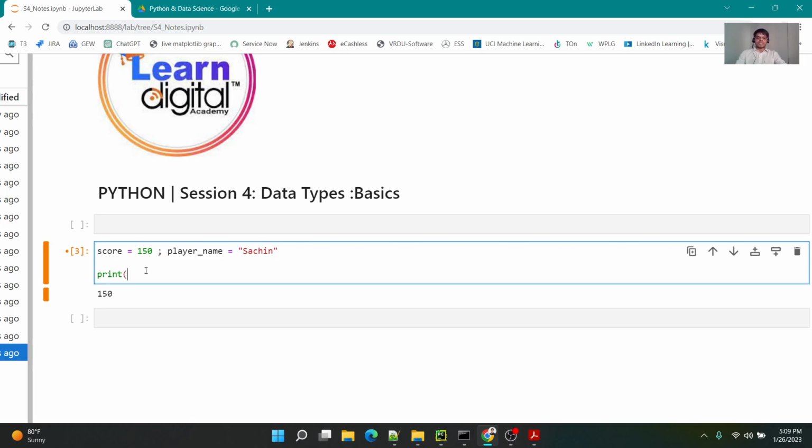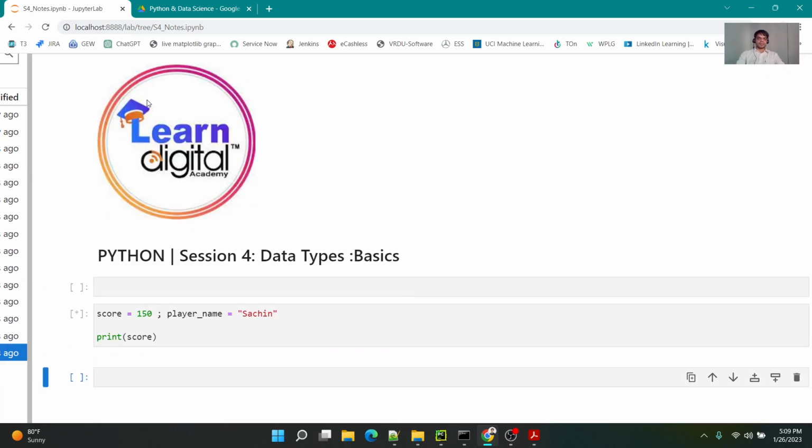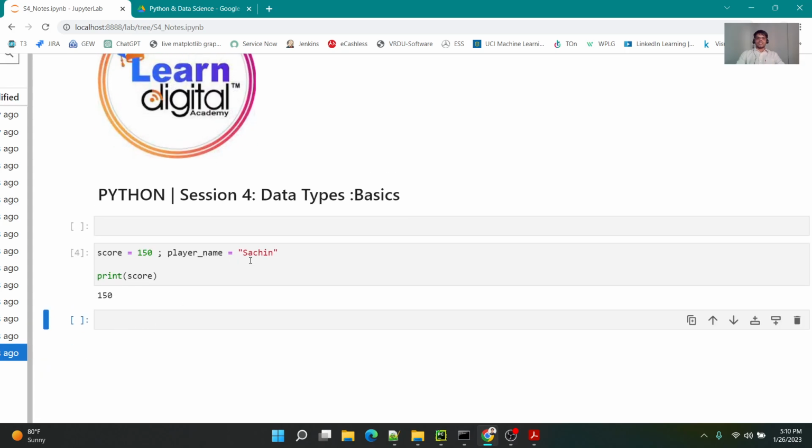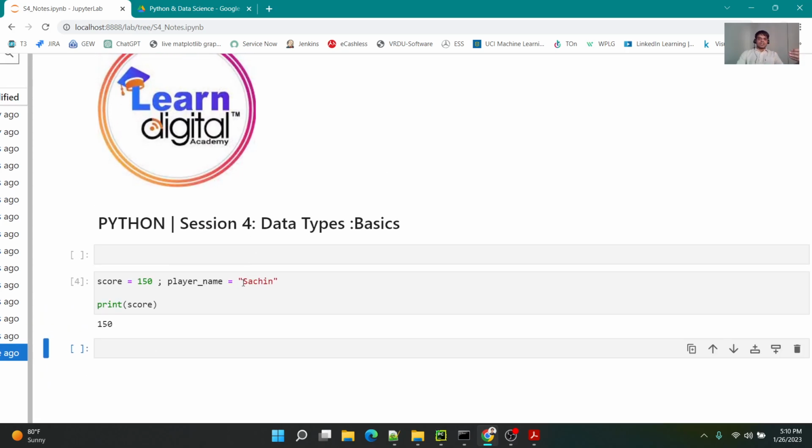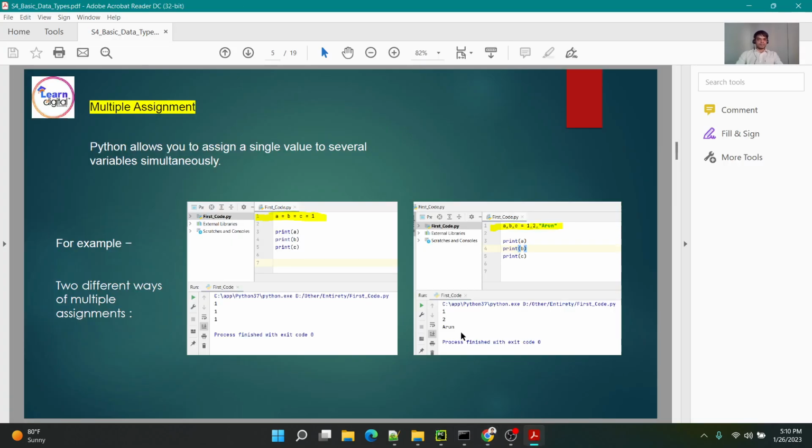So now if I try to print score here, it is not going to give you any error. This style of giving instructions to the machine is called multiline instructions. I hope that's clear to everyone.